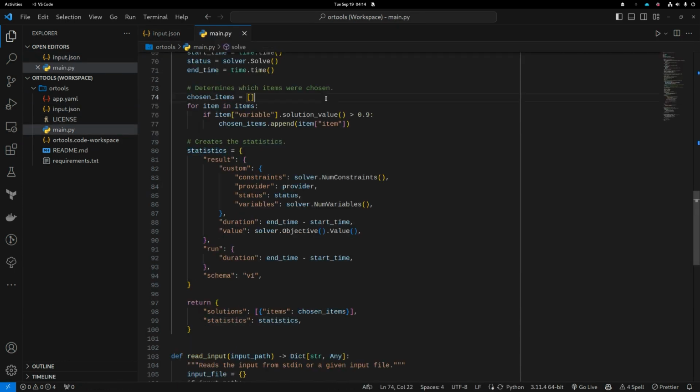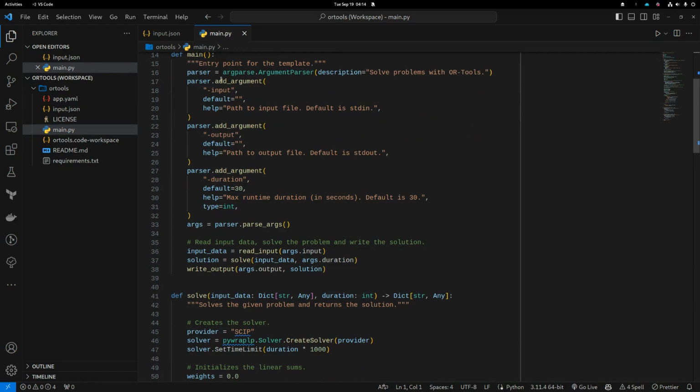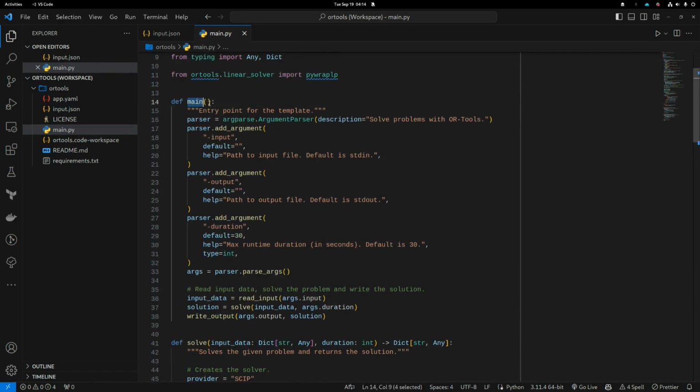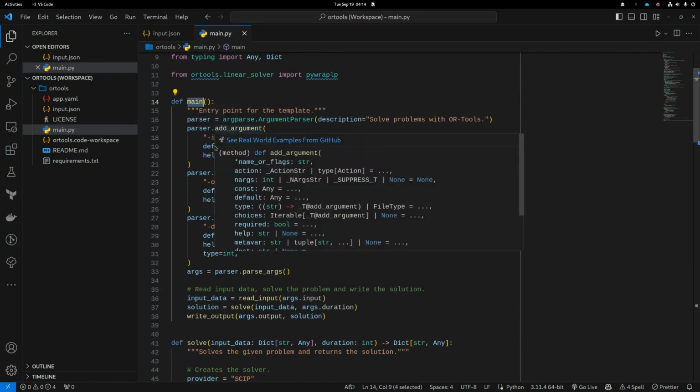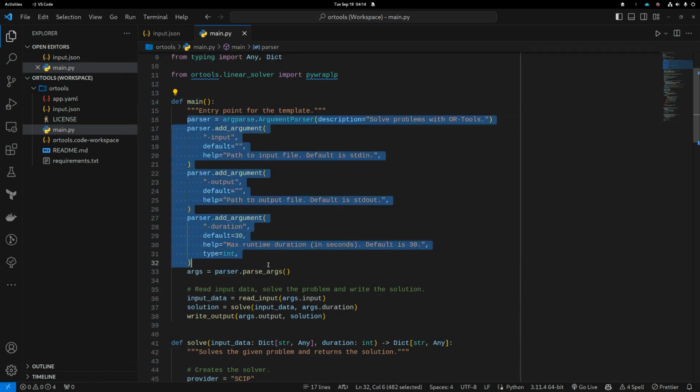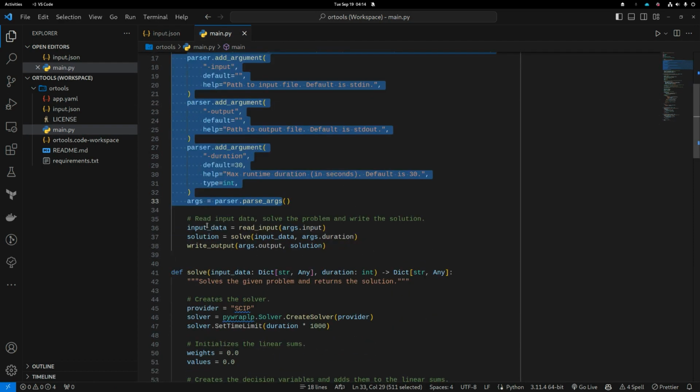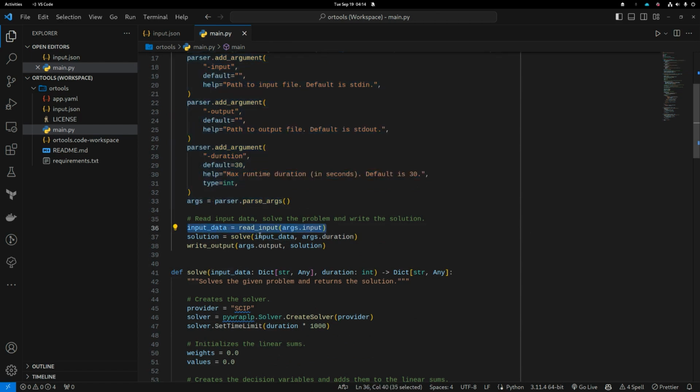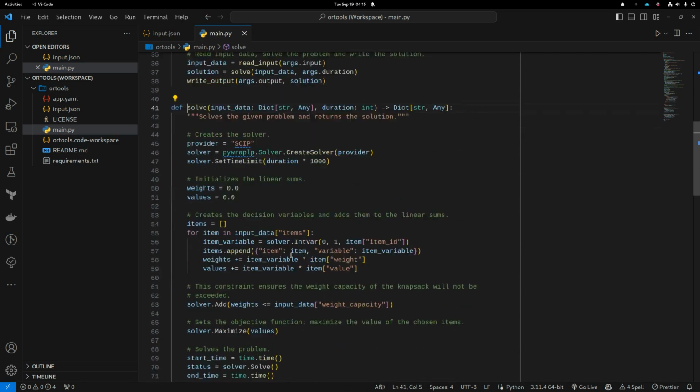Let's hop to the main.py file. Here, the main is basically the entry point of our app. And obviously, we define some arguments to control the app. But most importantly, we read the input, we solve it, and write the solution back to the output. So let's head to the solve function.